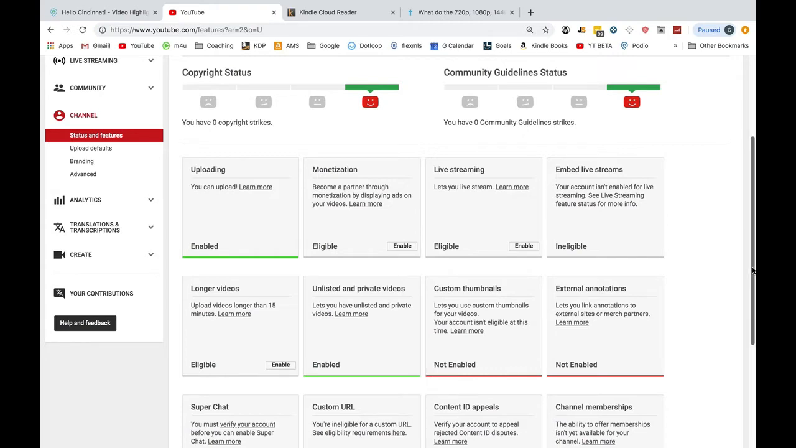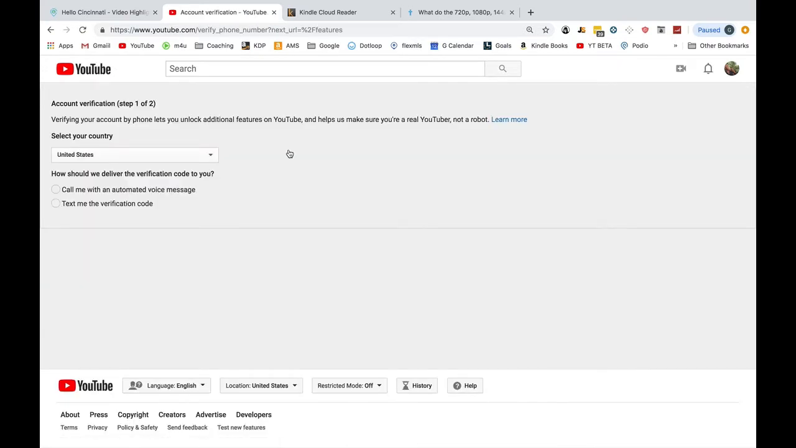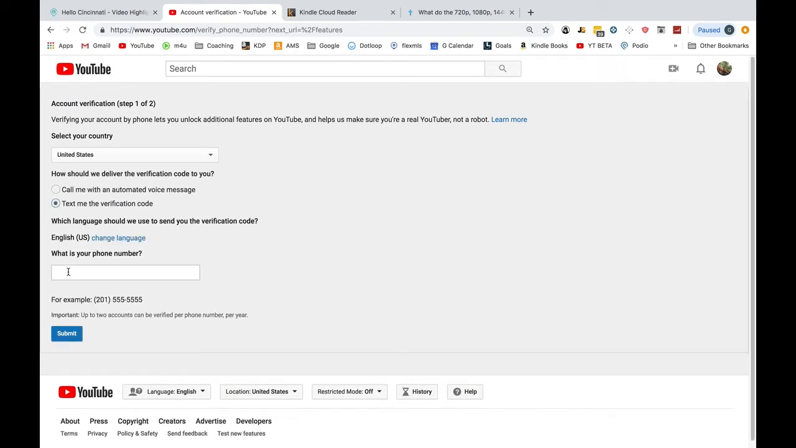And so in order to enable it, you want to come up here where your picture is, under your name where it says verify. Click on that. You want to put your country in here. Then you want to choose whether you want a text message verification. And then you're going to put your phone number in here.